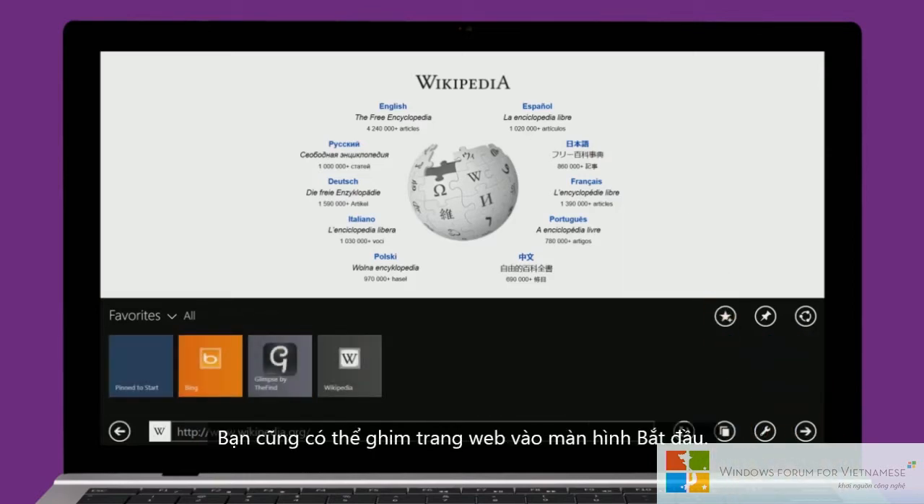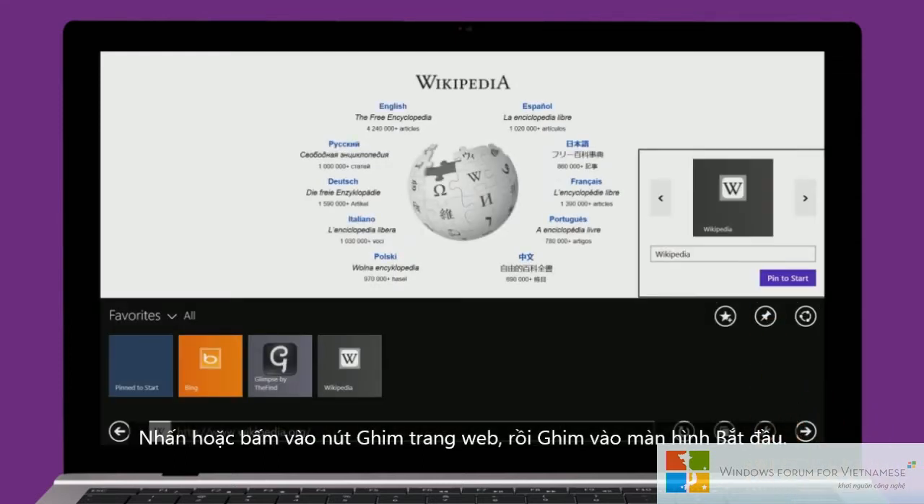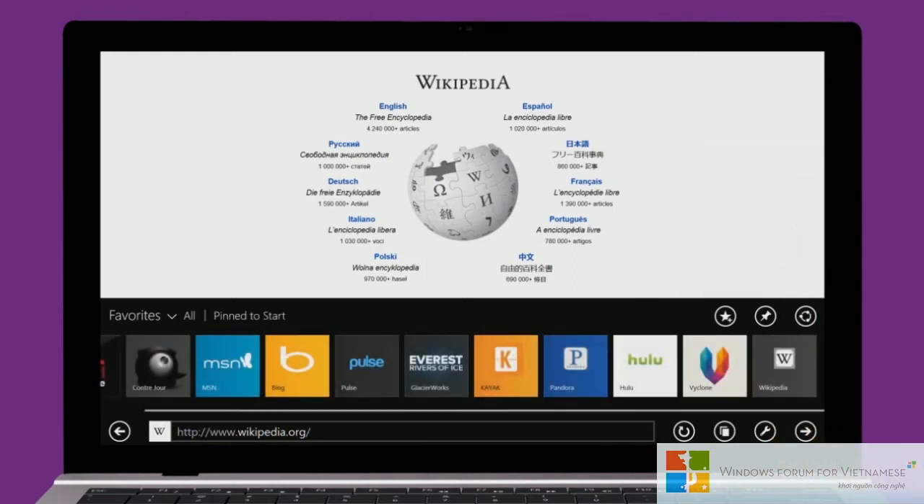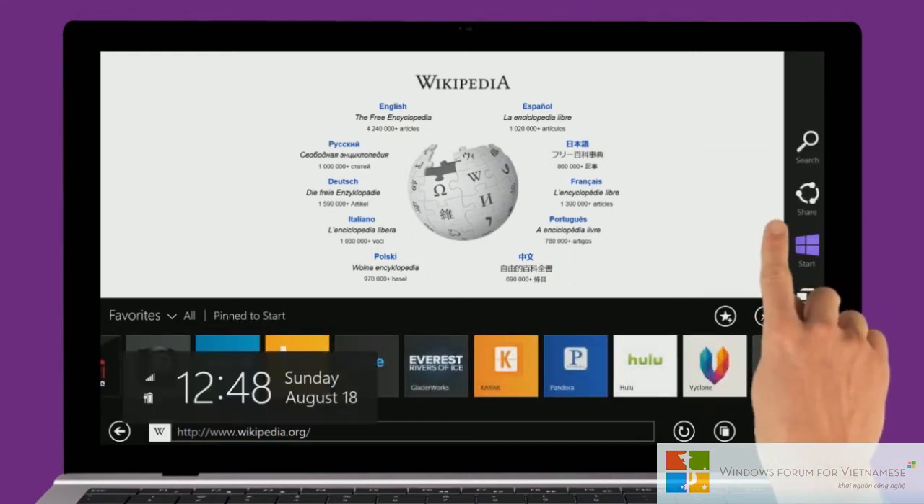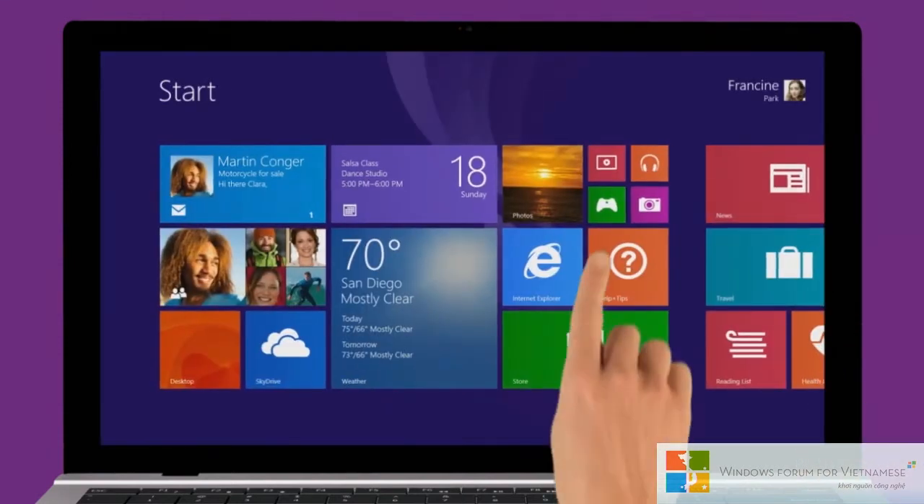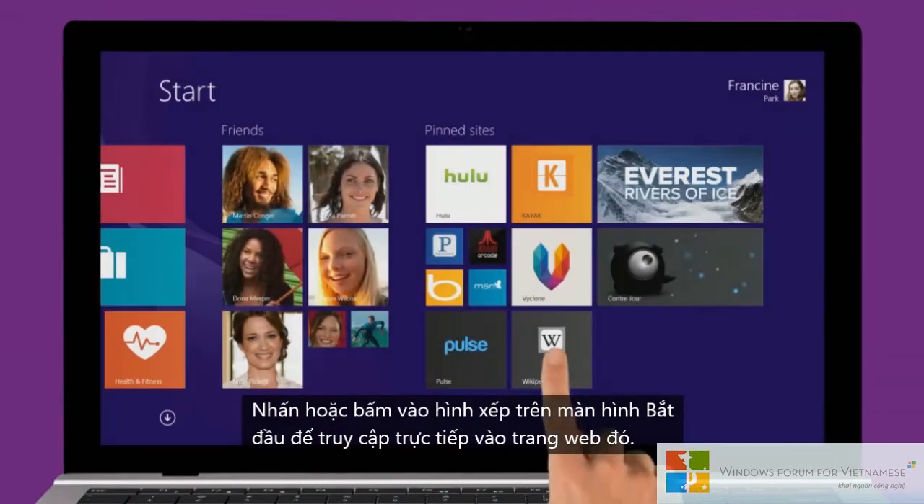You can also pin sites to the Start screen. Tap or click the Pin Sites button, and then Pin to Start. Tap or click the tile on your Start screen to go directly to that site.